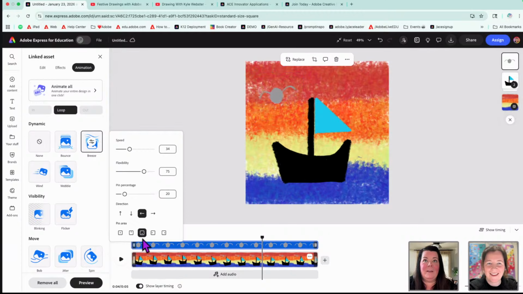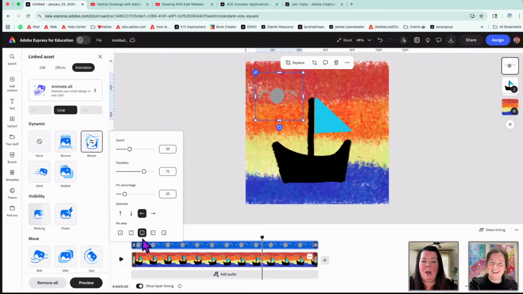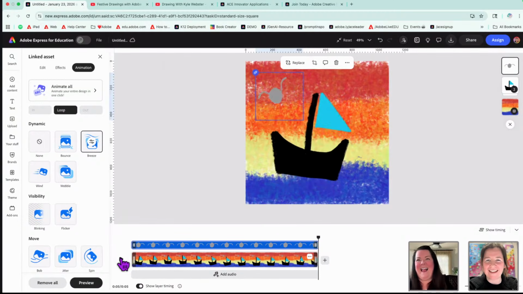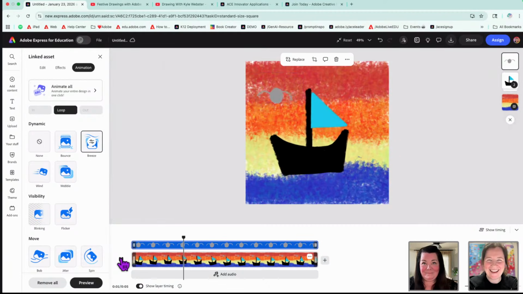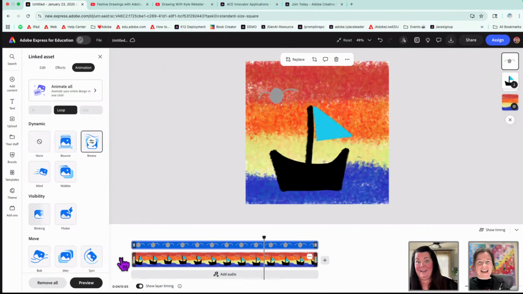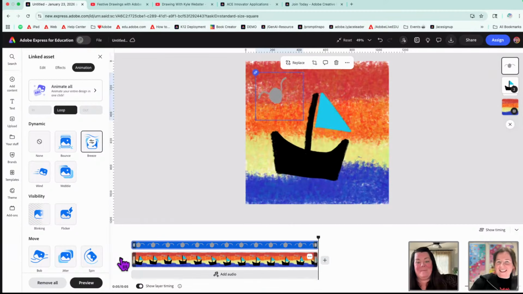My bird is having a little bit of a wonky flight, but it's flying. Take flight, little birdie. Check it out. Here's my preview. Oh, y'all, do you know what? It's animating these pictures. This is how my boat is going. This is how my bird is going.